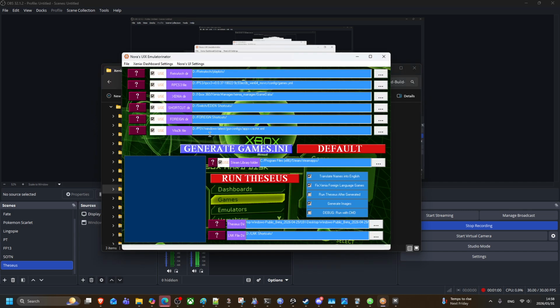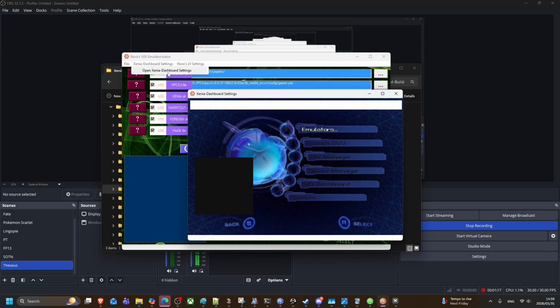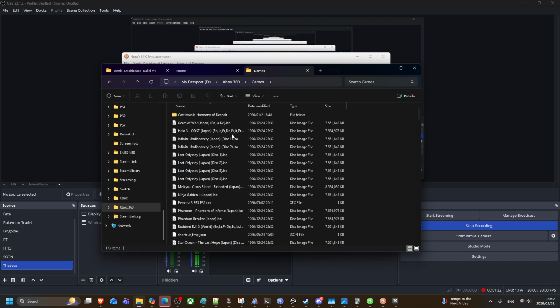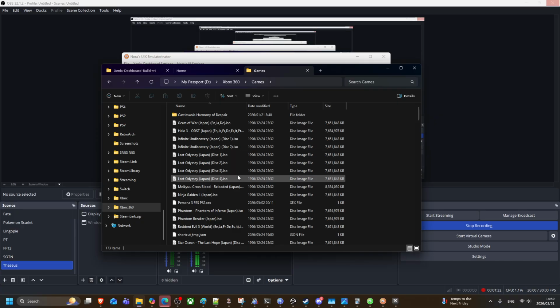So first thing you want to do is load up my app, the NOR's UIX emulator. What you want to do is click Xenia Dashboard Settings right here. Open that up. It's going to take a second to open it up. Alright, so make sure this Use is checked off, and make sure you mark your folder where all your games are stored for Xbox 360. What this folder looks like, it should look something like this. You're going to see all these ISO files. That's your Xbox 360 games for Xenia.